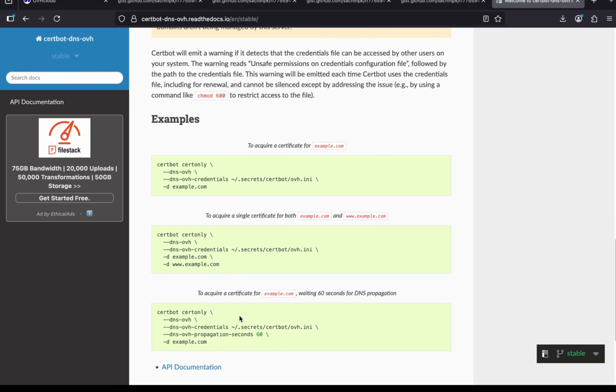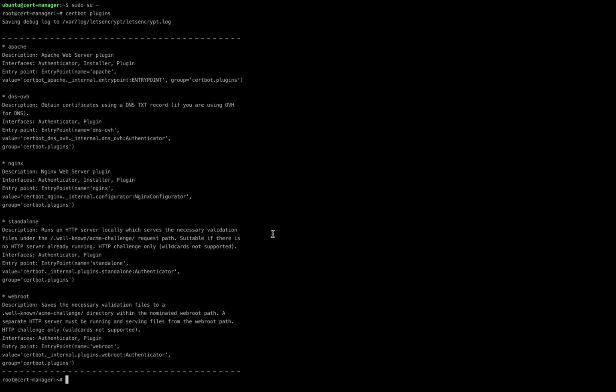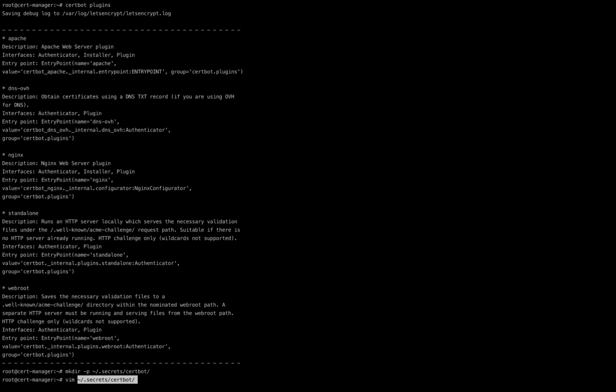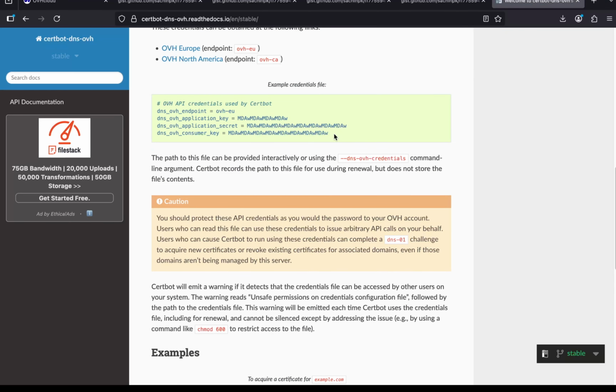Now let's create the credential file. I am copying the directory name from here and then we will switch to the terminal. I am already inside the Cert Manager instance now. First, we will create the directory here and then we will create the credential file inside it. Now, we need to copy the sample credential from the documentation page and use it here. I am pasting the copied content here.